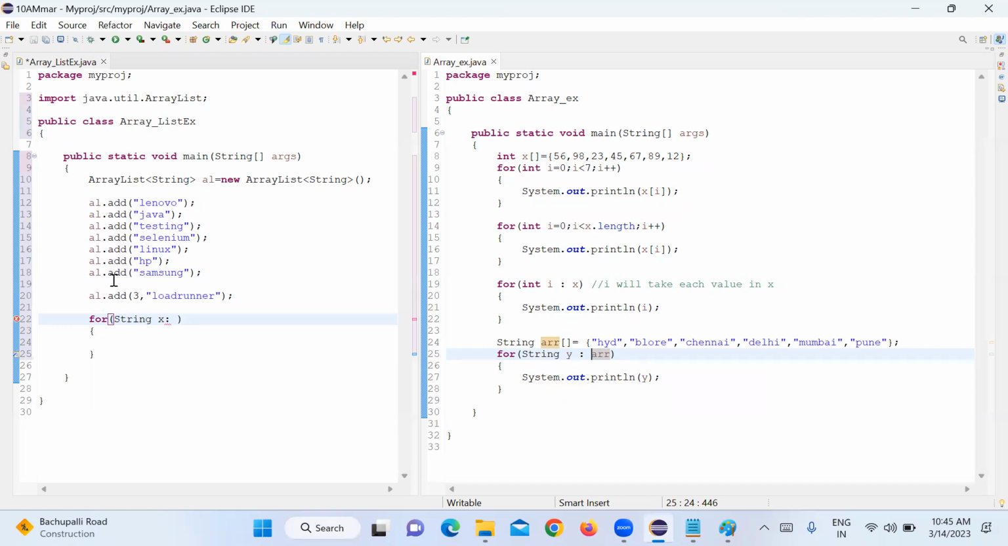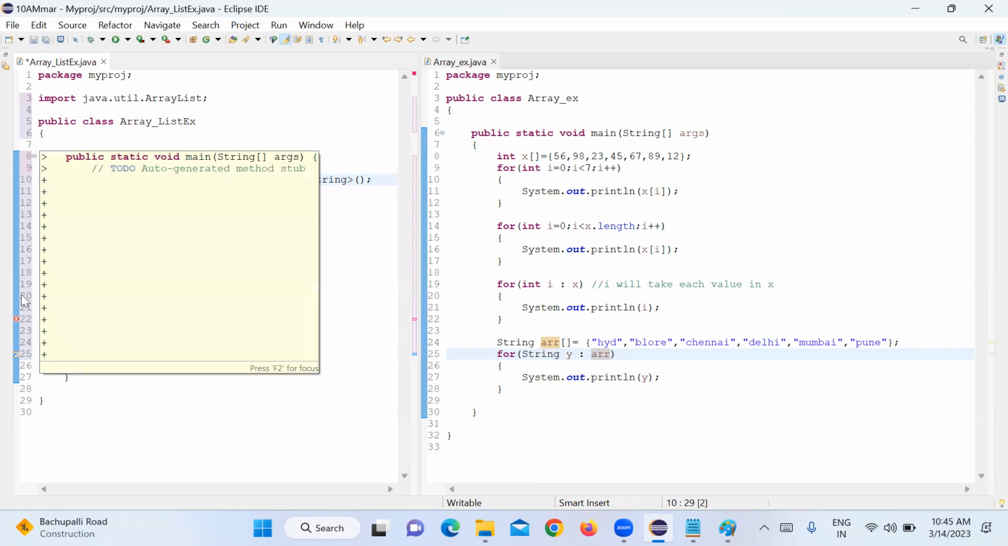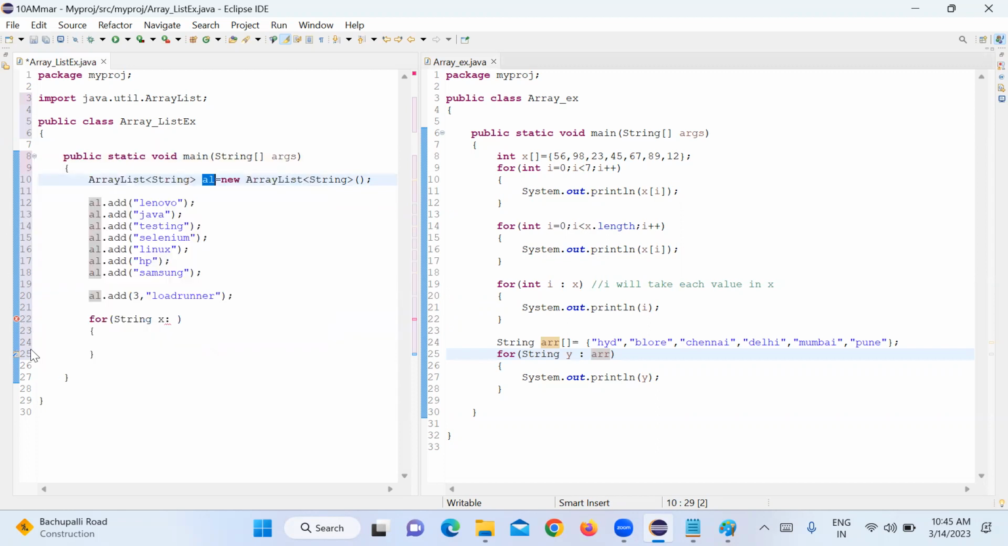Whatever the object is, that is what we write. Here the object is AL, right? X colon AL. It is a collection, an array list. Take each value from that AL. Here it is taking each value from the X array, it is taking each value from the ARR array, and here it will take each value from the AL collection, right?